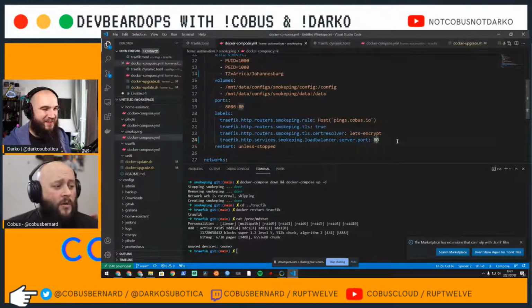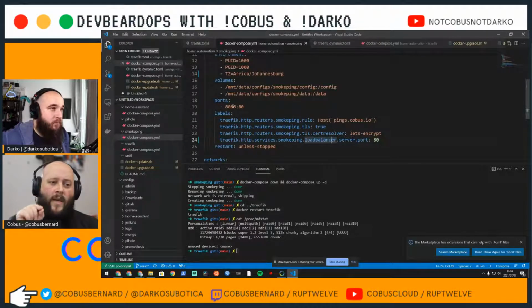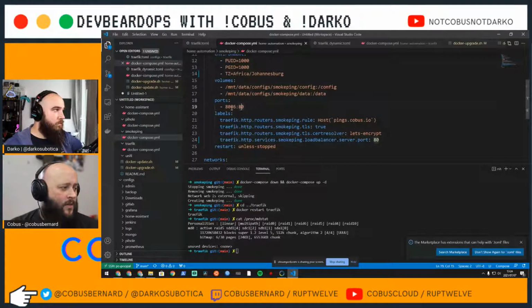Also, in this case, you don't actually have to specify port 80. You can take out this line, because if the container only exposes one port, Traefik will automatically map the route to that to get it there. Yeah, and that's how you do it. So basically, you just add these on. I just tend to leave these so I can access them if I need to.